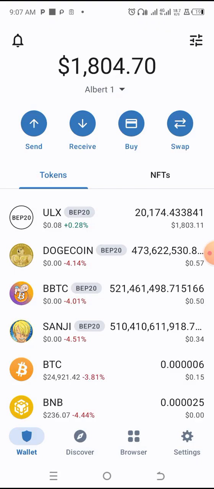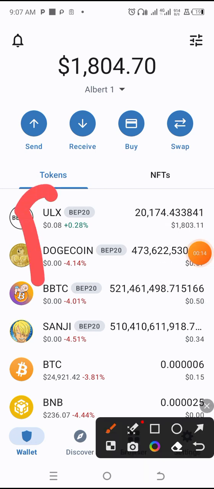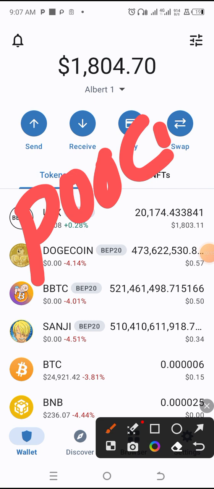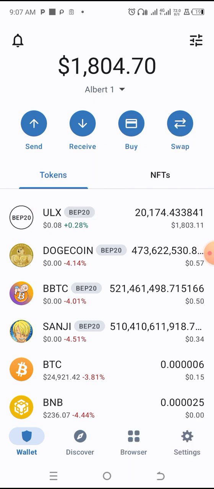I want to show you how to use this platform called Poocoin to check your wallet address and some of your coins, because in most cases, some of you have been complaining that you cannot see the figures.